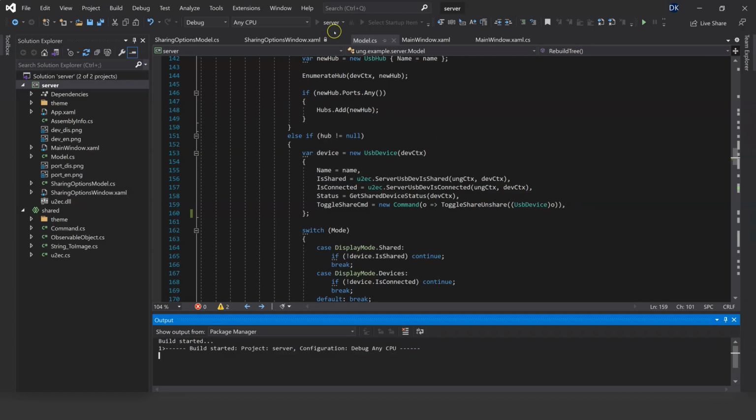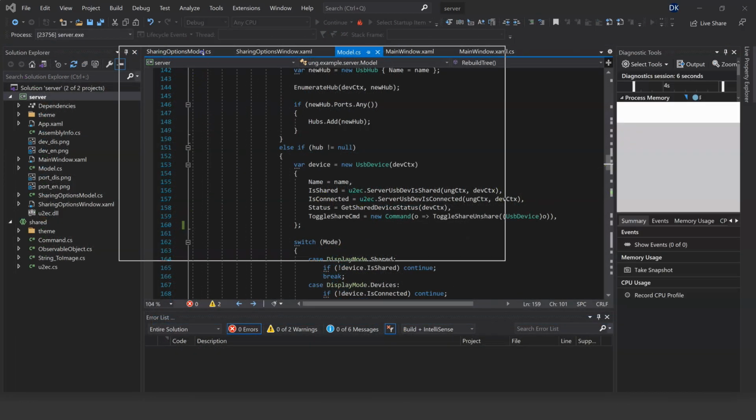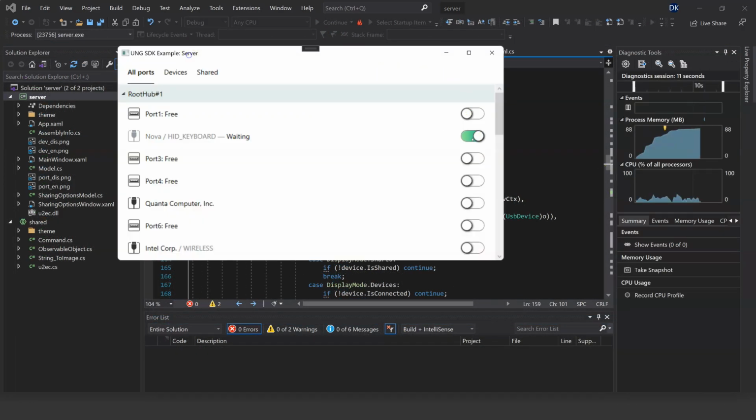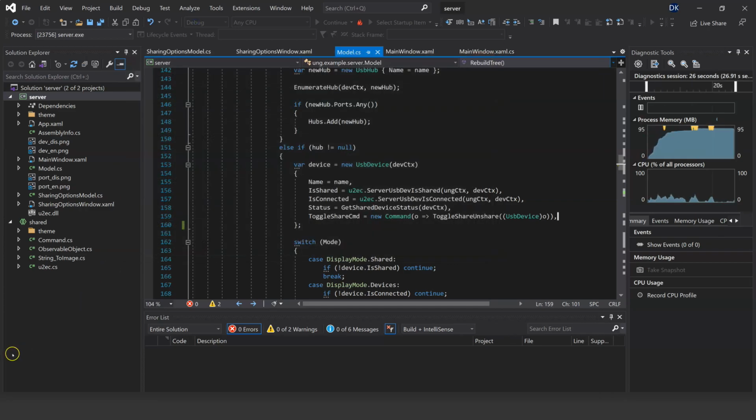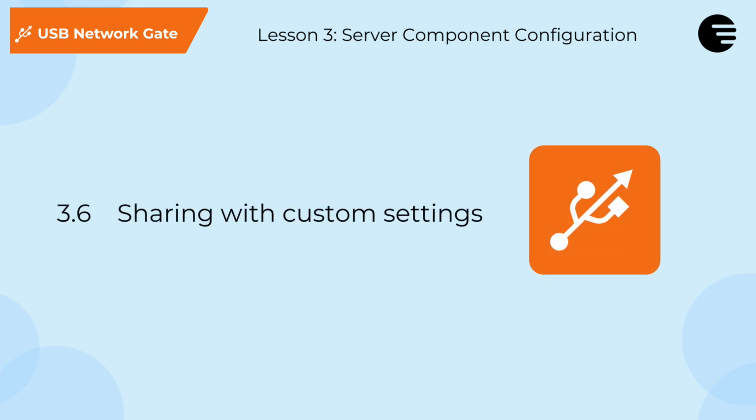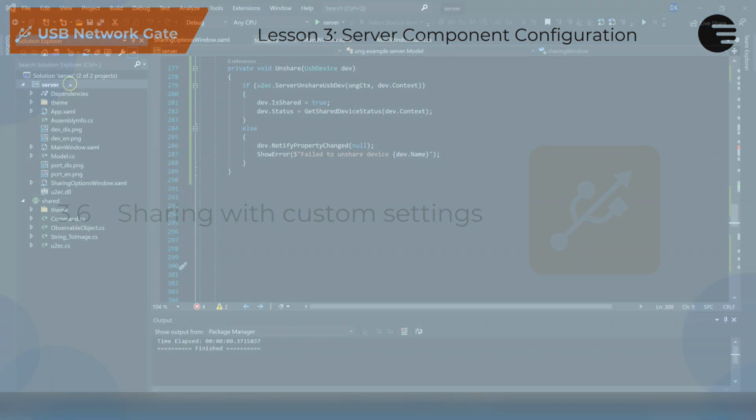Then I'll start the program, pick a device from the list, and hit the toggle button to share it. When I hit the button again, the device becomes unshared. Next, we'll talk about sharing devices with custom settings enabled.